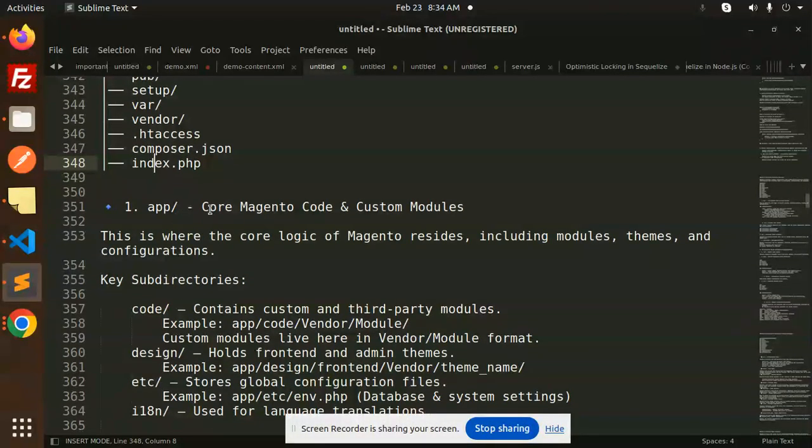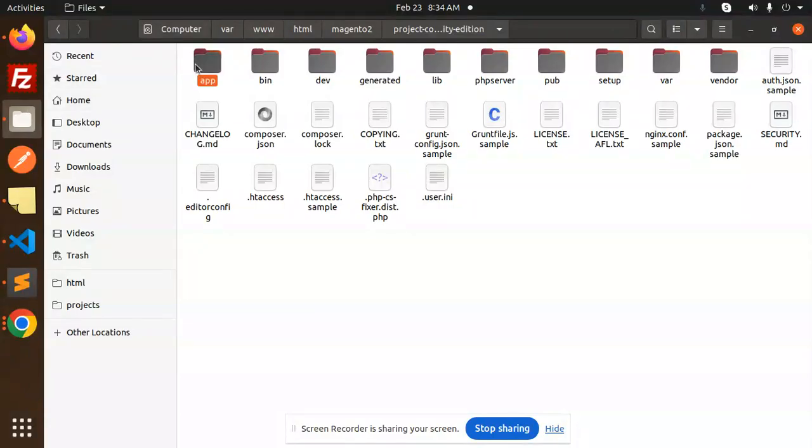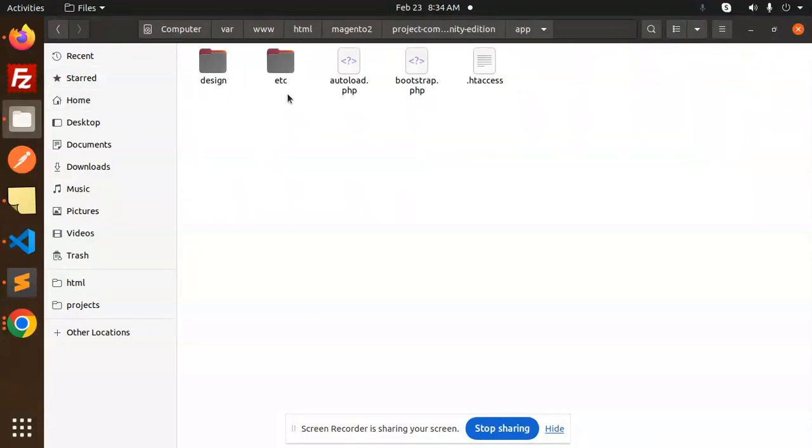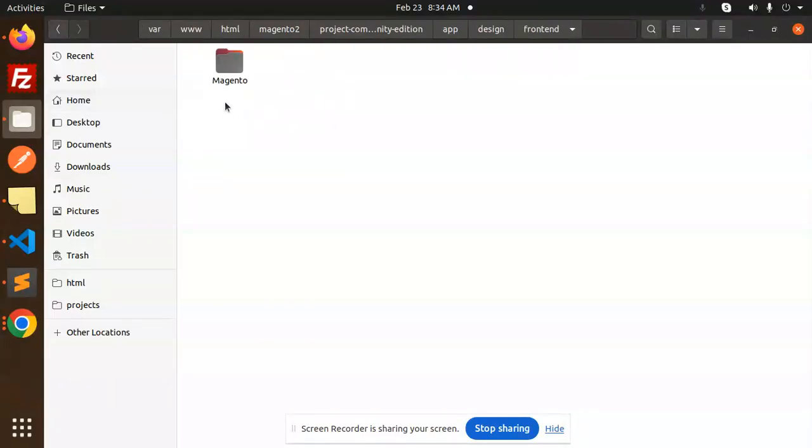So what about the app? Core Magento app code, custom modules. This is where the code logic of Magento resides, including modules, themes, and the configurations. If I go and check, you can see that we have everything like design; modules will come over here. So design, we have a theme, right? Admin, html and the front end. I'm not installing the theme right now, so all the things will go over here.